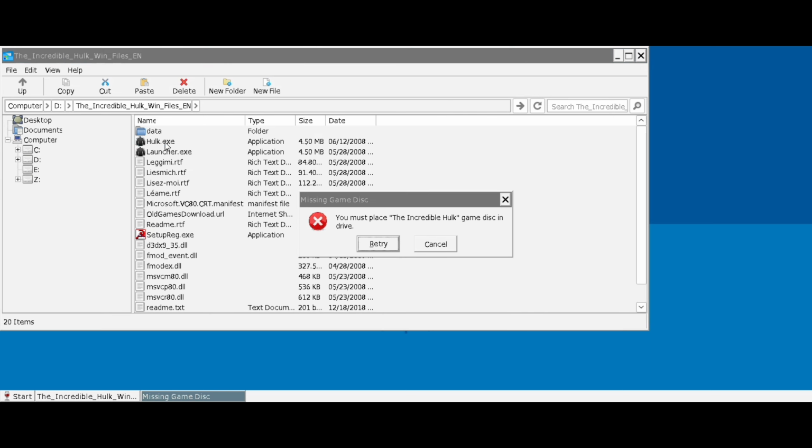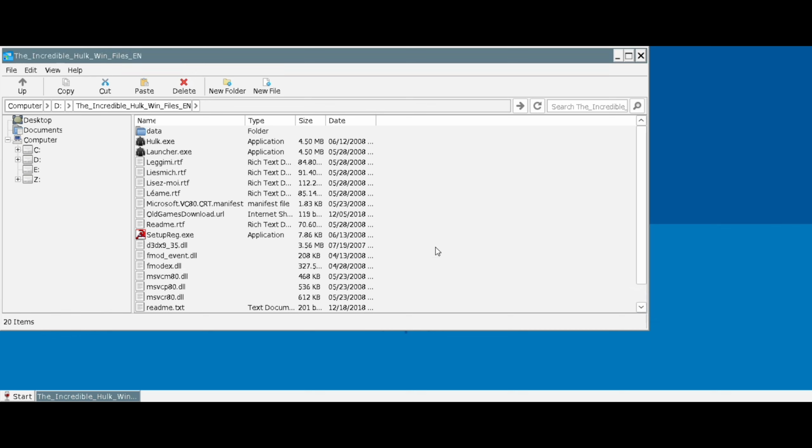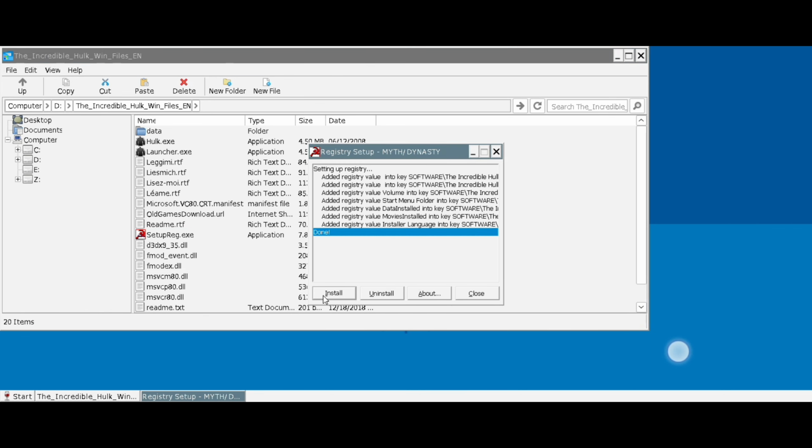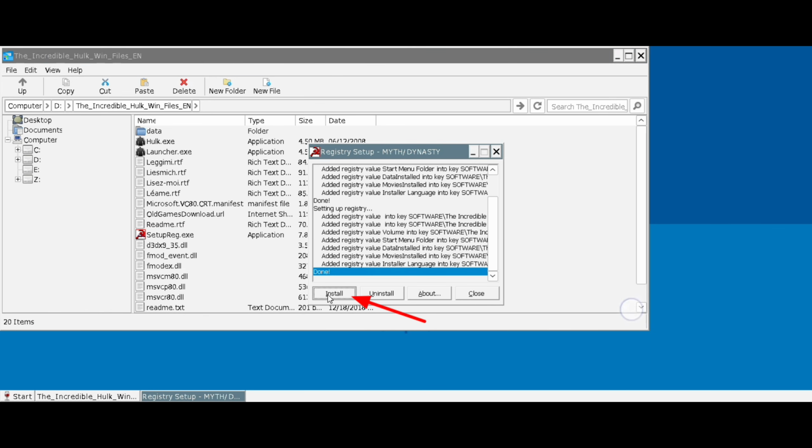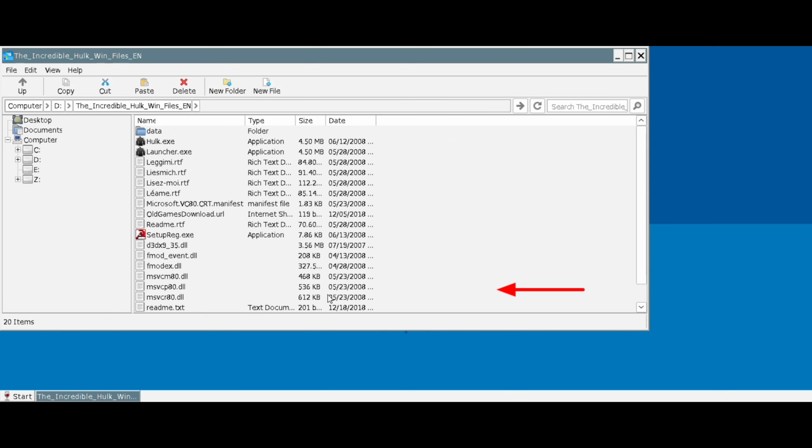If you encounter a missing disk error, don't worry, it's an easy fix. In the folder, look for Setup.exe. This file helps fix setup issues that might be causing the error. Double-click on Setup and click on Install. This will correct the game disk-related issue and allow your game to run properly. Once the installation completes, go back to the game folder and double-click on Hulk again. The game should now start without any issues.